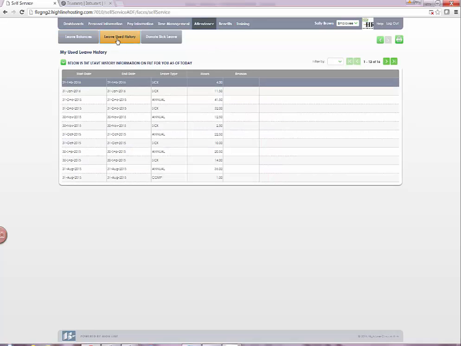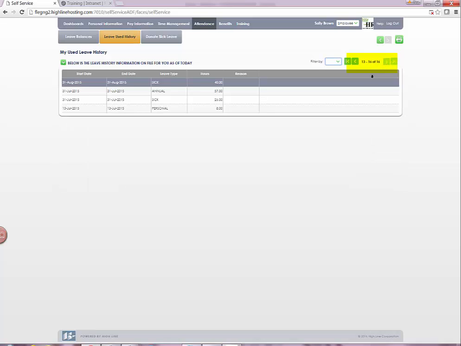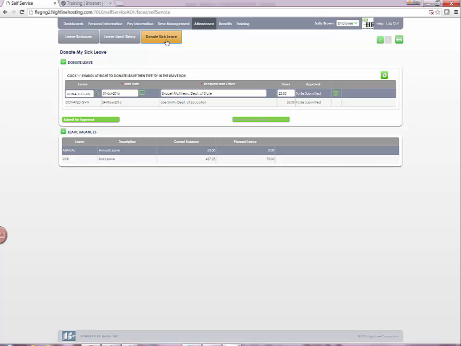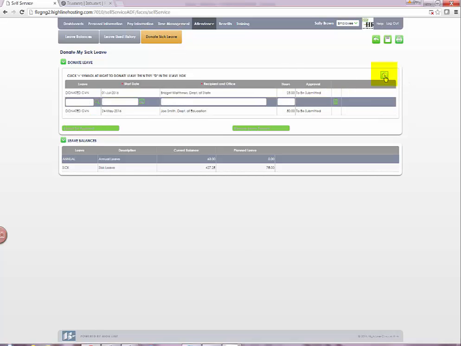The Leave Used tab would show by entry each leave that you've used. So you'll notice over here that 1 of 12 of 16 is showing. So if you click the green arrow, there are the remainders showing. This final tab is for donating sick leave to another state employee. You would click the plus symbol, type in a D and tab, that's your only option.